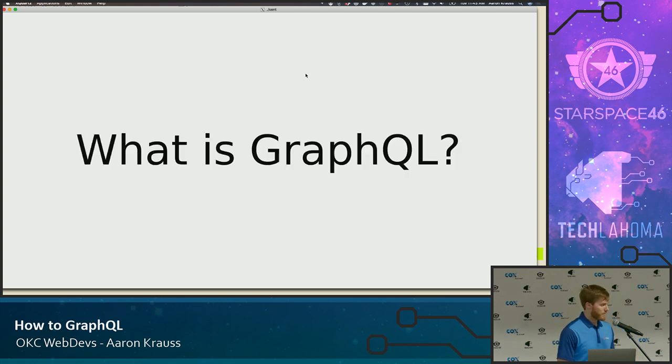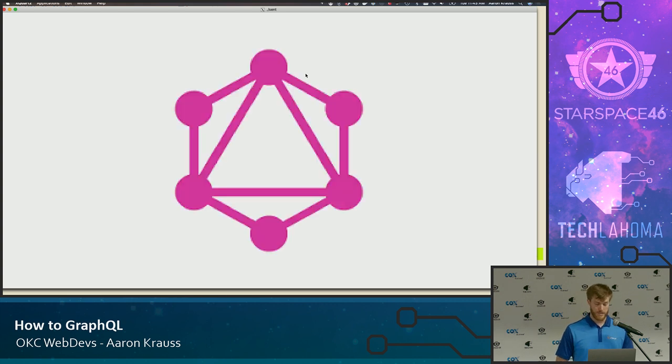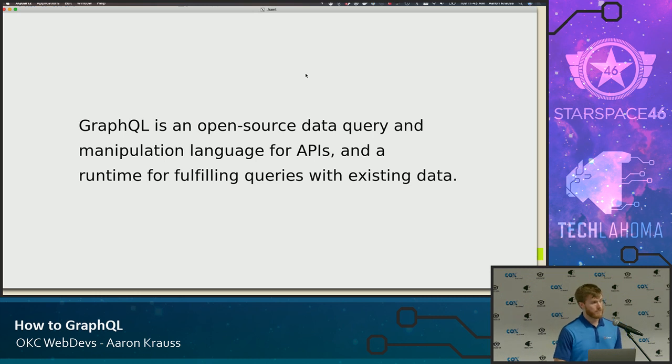So what's GraphQL? Let's get into the meat of the talk here. Well, that's the nice image right there. If you see that, that's GraphQL. So this is the actual definition you're going to get. It's not my definition. GraphQL is an open source data query and manipulation language for APIs and a runtime for fulfilling queries with existing data. Take that as you will. It's relatively easy to understand, but also not at the same time.